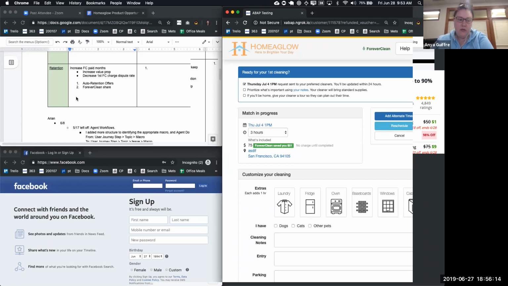Right. Another example is we're letting top cleaners swap into Forever Clean jobs, at sometimes a loss to Homeaglow. Why is letting top cleaners swap in or non-top cleaners increasing the value prop?